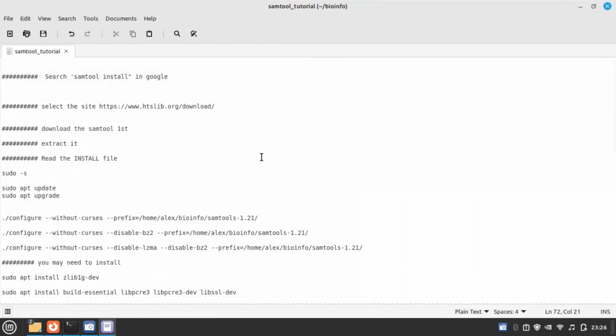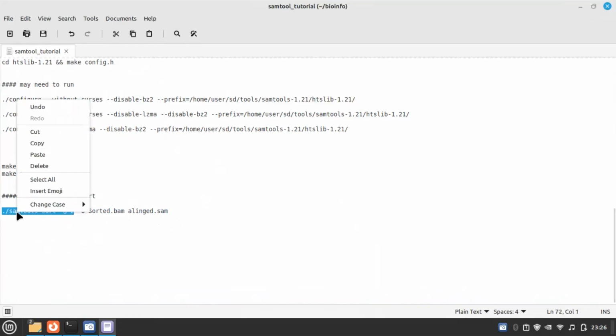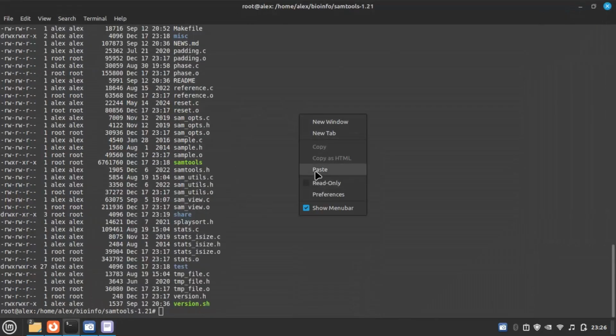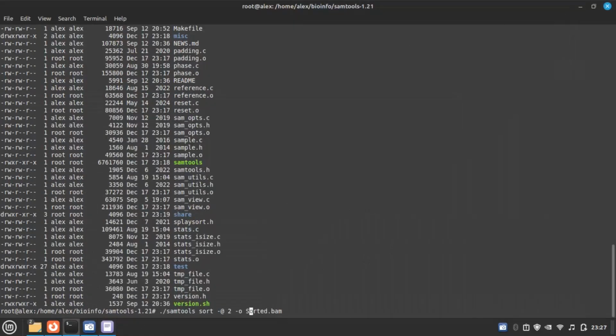So here is the script: samtools sort, then this. Let's do it. So samtools sort, first the BAM file name, sorted.bam. Okay, you have to add that output option. Let's check it. It is capital O, yes, small o. Okay, it is fine. And the aligned file. So here is a small script to convert the SAM file into sorted.bam. Let's press enter.